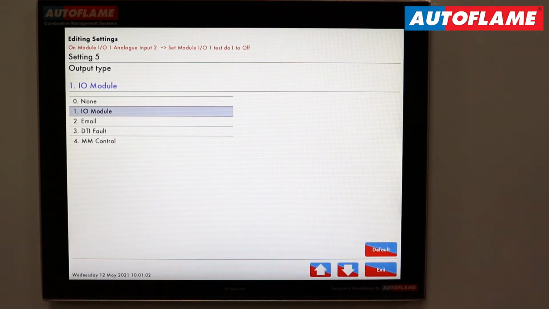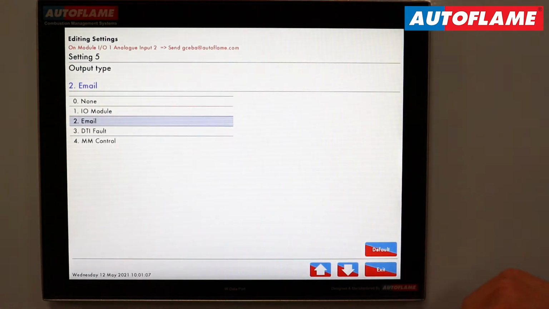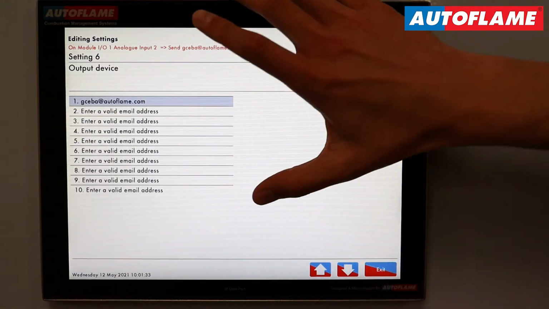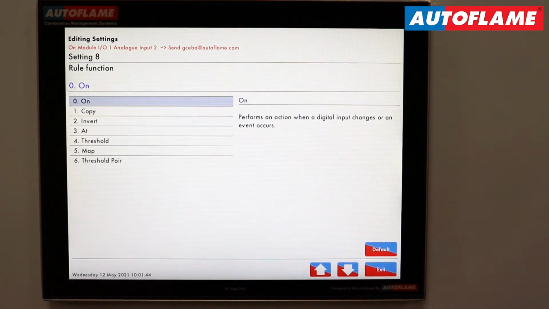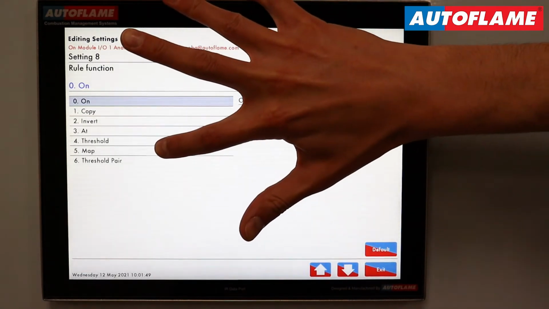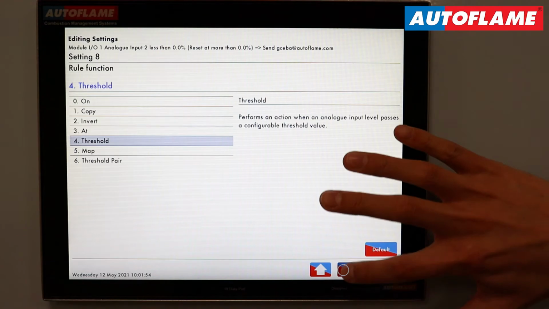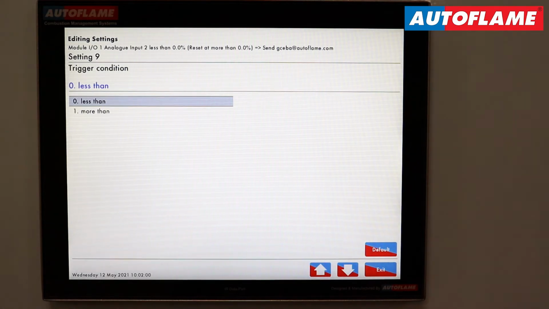Now for the output, what are we going to do? We are going to send an email out to a number of people. So we can add email addresses or select if we already added. So let's say I'm only sending it to gsiba@autoflame.com if the water level drops. At what particular point are we going to do that? If the value goes to a certain threshold. Now we're going to select what threshold these are. So if the water level drops less than a particular value, we are selecting less than.